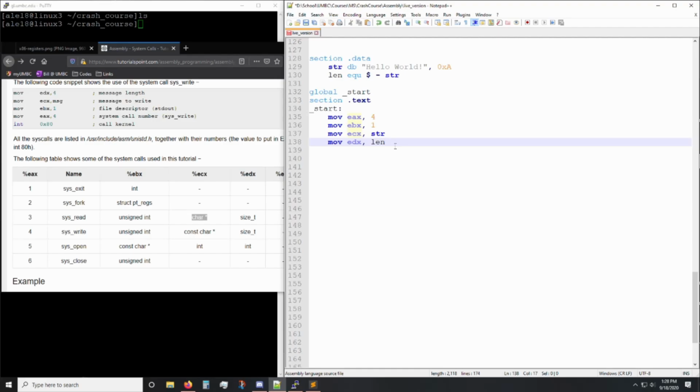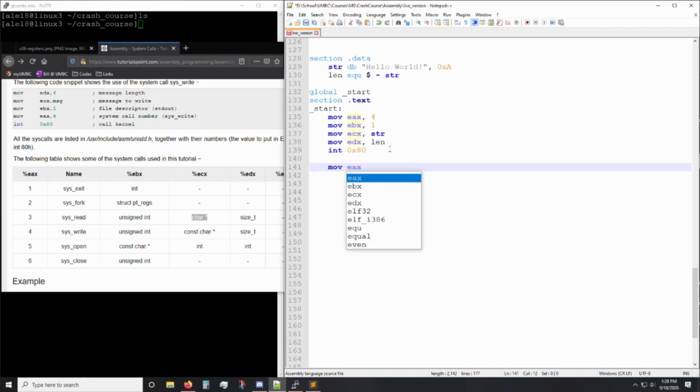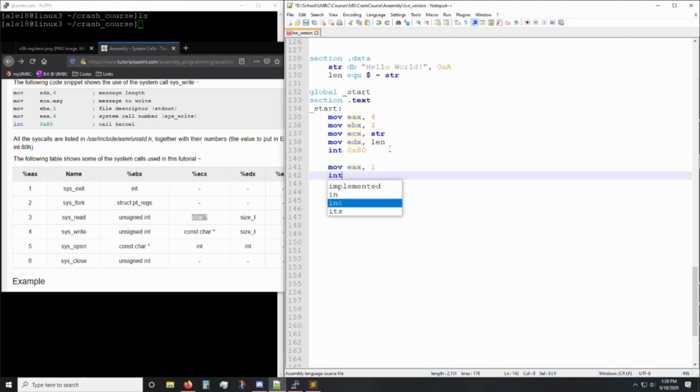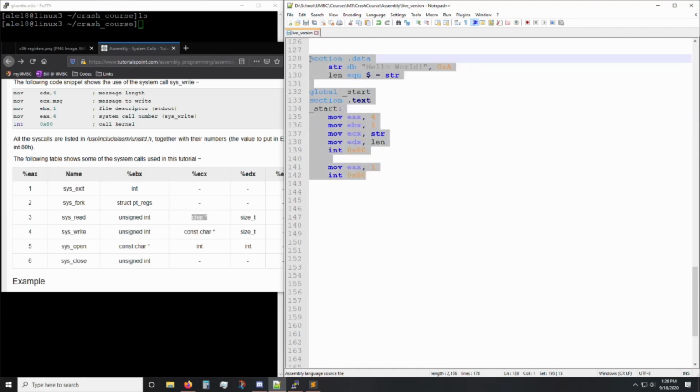And int 0x80. And then to exit after that, because we're done, we have to exit. So we'll say move EAX, 1, and int 0x80. And this will run our code. This will print out hello world on the screen.